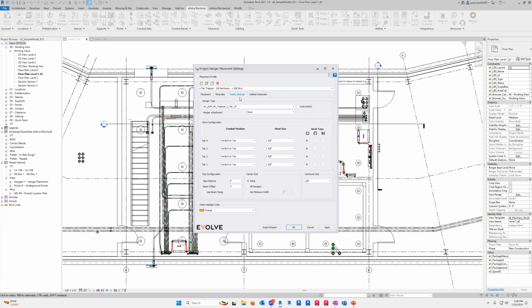Next up are family settings. So this is where I'm going to set up what I want my hanger to actually be made up of, right? So starting to put some of the information in BIM right here. All right, the first thing that we've got here is the hanger type. My favorite thing about this feature here is auto detect. So what auto detect does is it decides for me based on what I select, and we'll see this a little bit later, which hanger family to use.